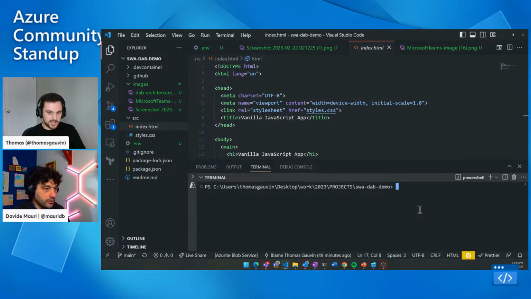Okay, so let me go ahead and initialize this project to be able to have a database connection. To do that, I'm going to use the SWA CLI. If you're not familiar with the SWA CLI, we had a great community stand-up last week covering it. But now we've introduced this db init command.